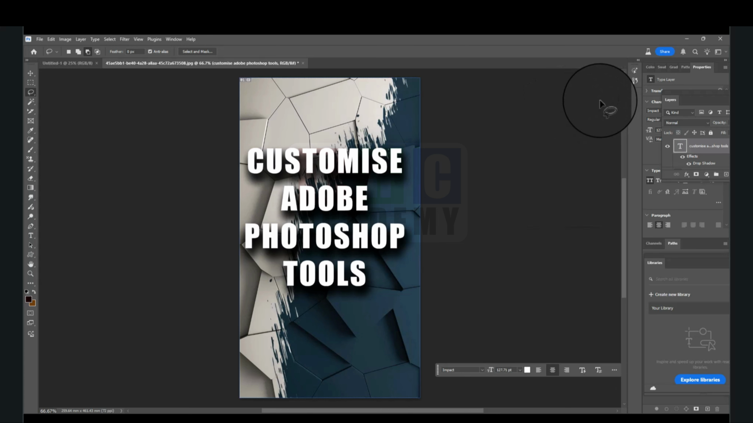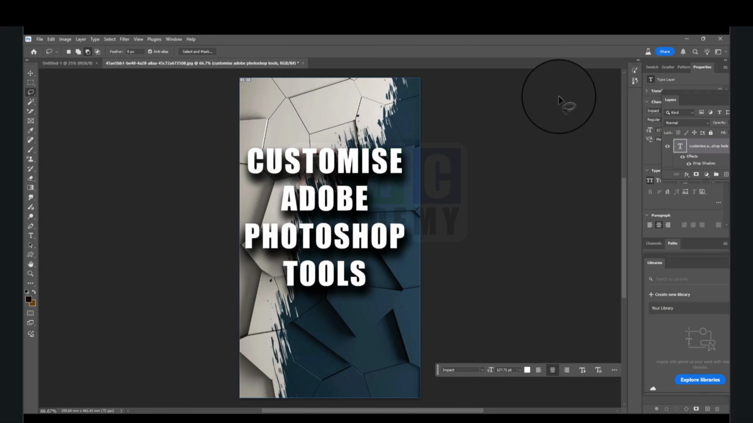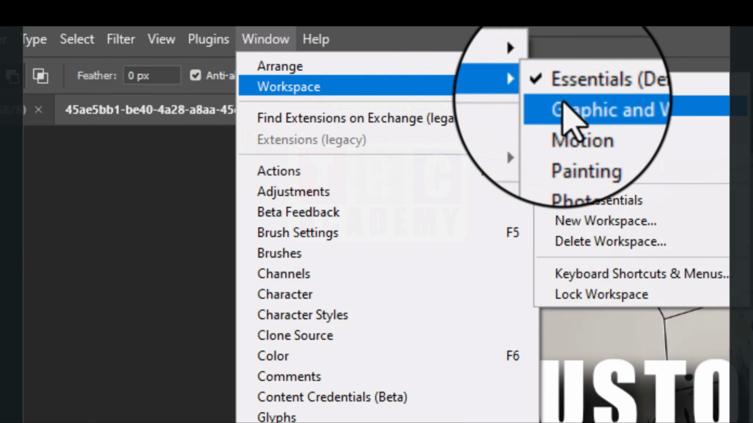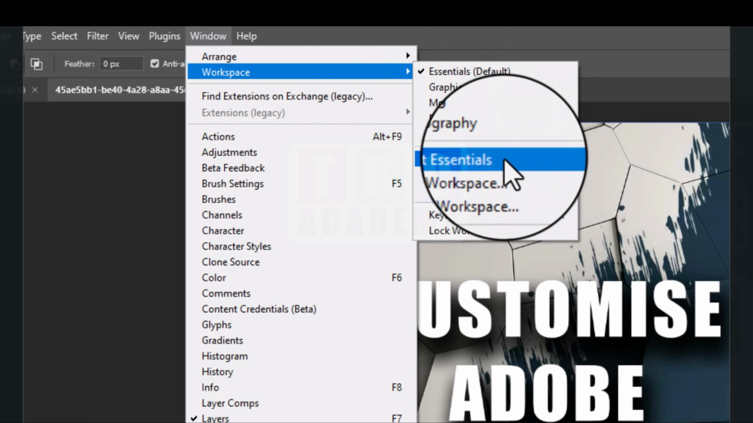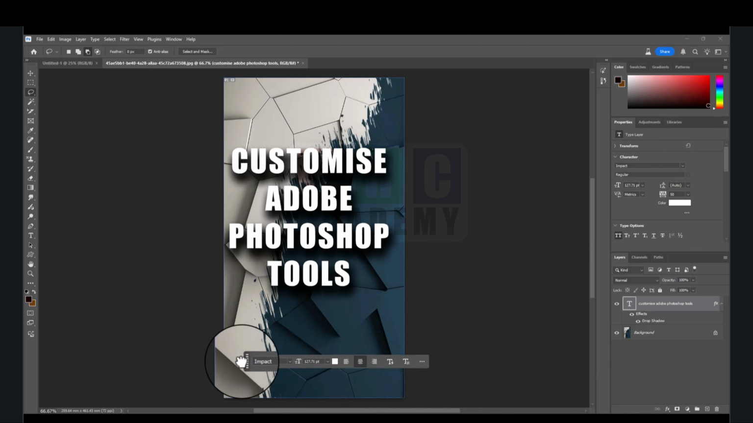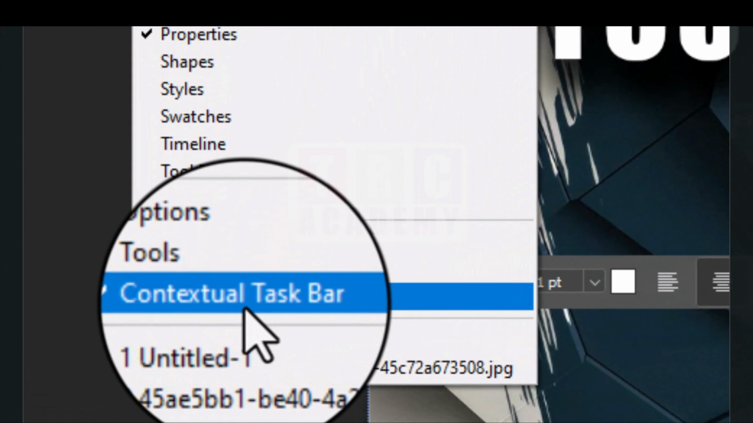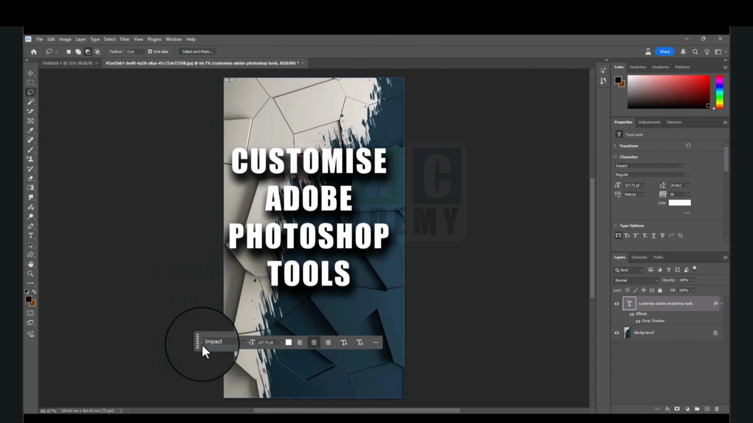In case sometimes you accidentally close this and you want to make everything go back to the default position, then go to Window, Workspace, and click on Reset Essentials. Automatically everything will go to its original position. And this one you can see is a toolbar, called the contextual taskbar. You can enable it or disable it.